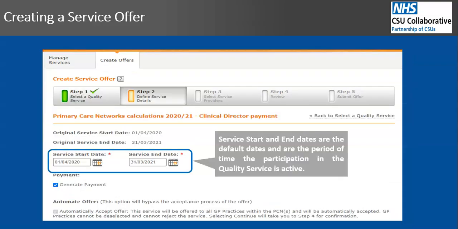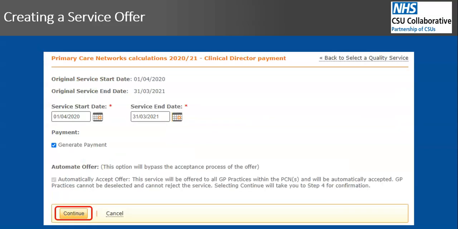As with all other service offers, there are 5 steps that need to be taken when commissioners create a quality service. The service start and end dates are the default dates, and on the period of time the participation in the quality service is active. Dates can be overridden, but must remain within the dates in the original service start and end dates. Once you have acknowledged the service details, select the Continue button at the bottom of the page.